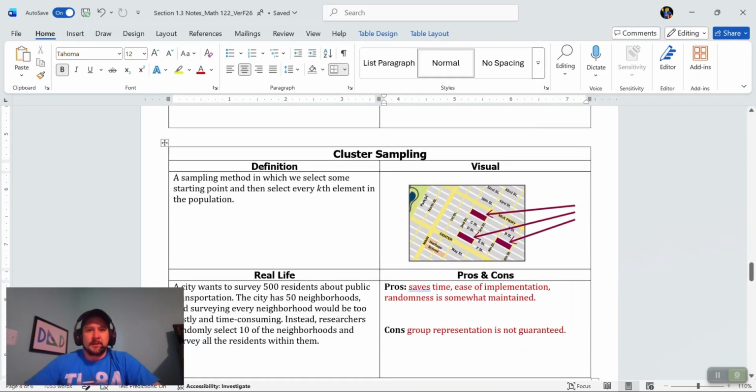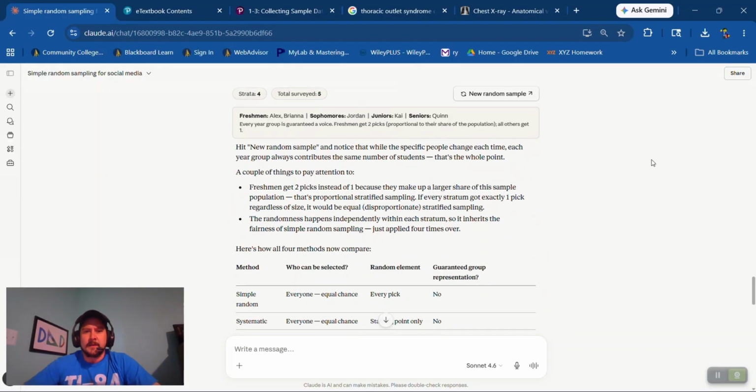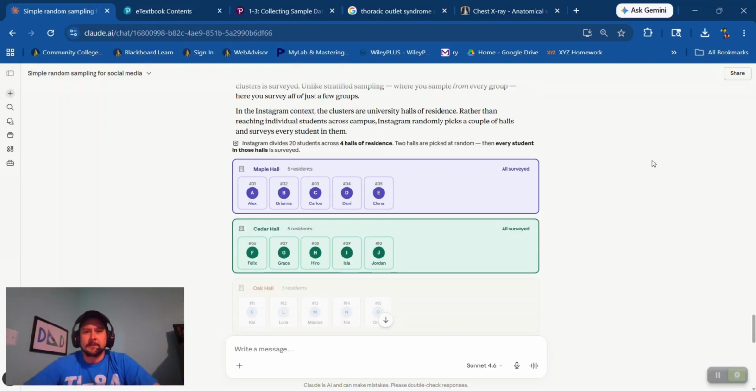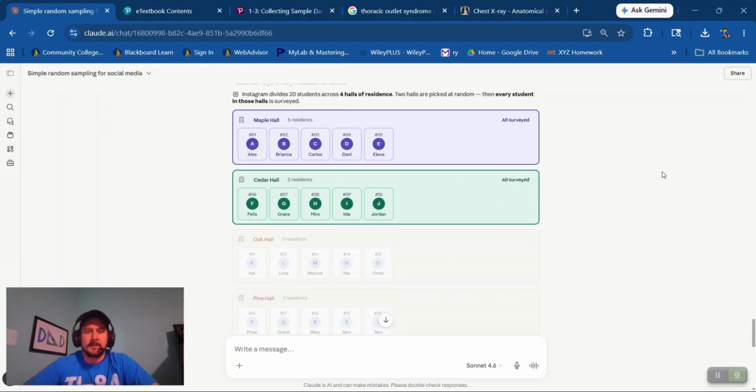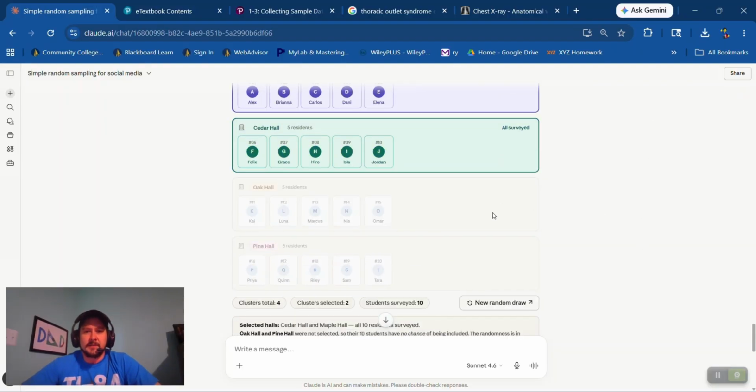But just from a notes creation perspective, I stuck with the 4-corner thing: definition, visual, real life example, and then pros and cons. And then I had a final simulation by Claude given. And here you can see the difference between cluster and stratified sampling.